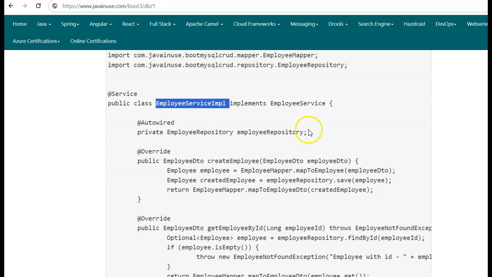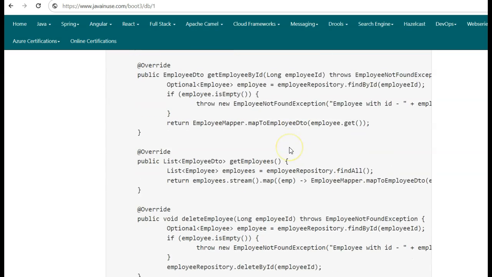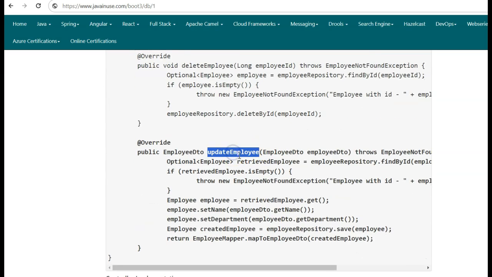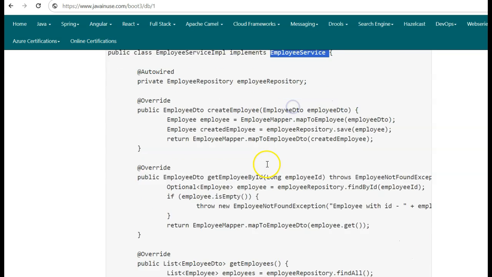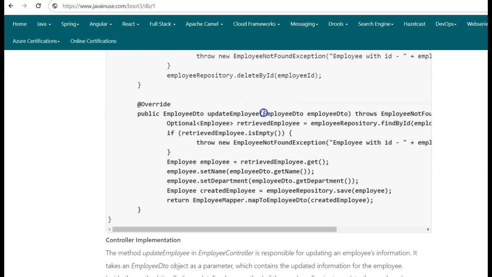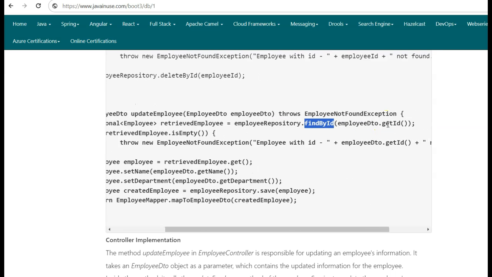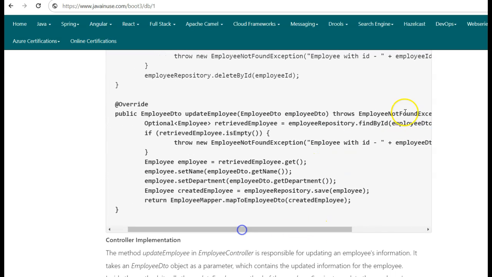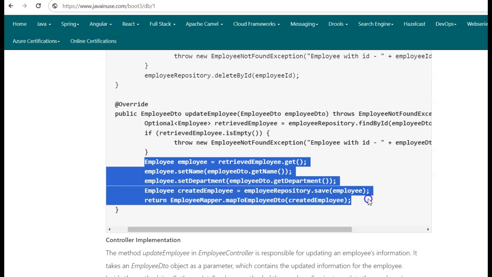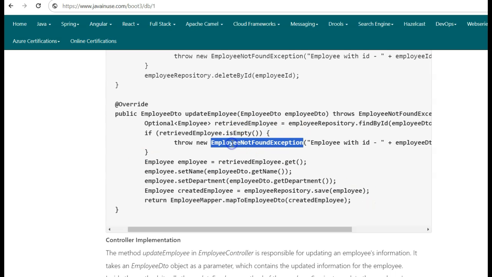Next, in the employee service implementation class, which implements the employee service interface, we implement the updateEmployee method, which we have declared in the employee service interface. For this method, we have the employee DTO as a parameter. So this is the employee information which is to be updated. Before updating the employee information, we check if this particular employee DTO object exists in the MySQL database. For this, we make use of the findById method of the employee repository. To this, we pass employeeDTO.getId. If an employee object corresponding to this ID exists, then we update that employee. Else, if it does not exist, we throw the employee not found exception.